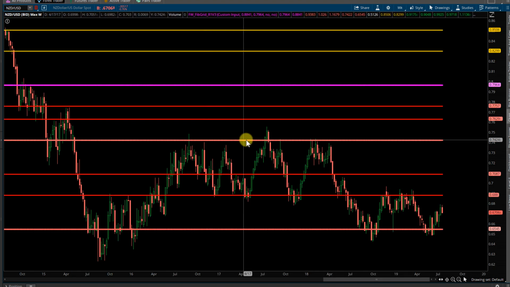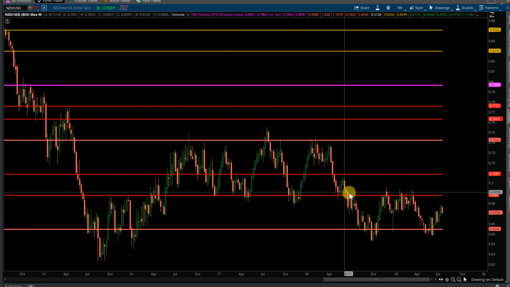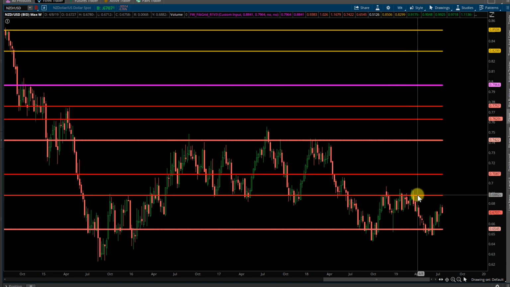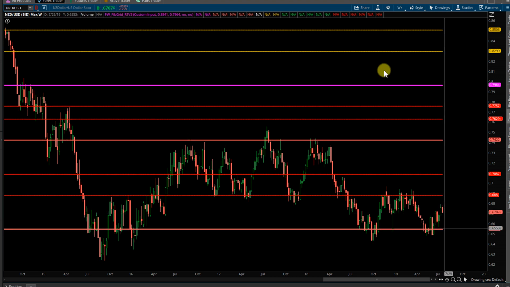You can see that this was a strong resistance level, and it kind of chopped around here. This is another Fib Grid level, and then right here is your Fib Grid level. This is where we're at. Prices are right here, and this is a support.